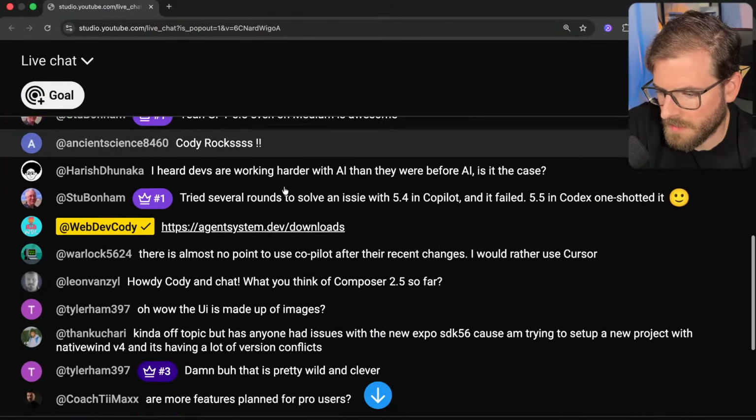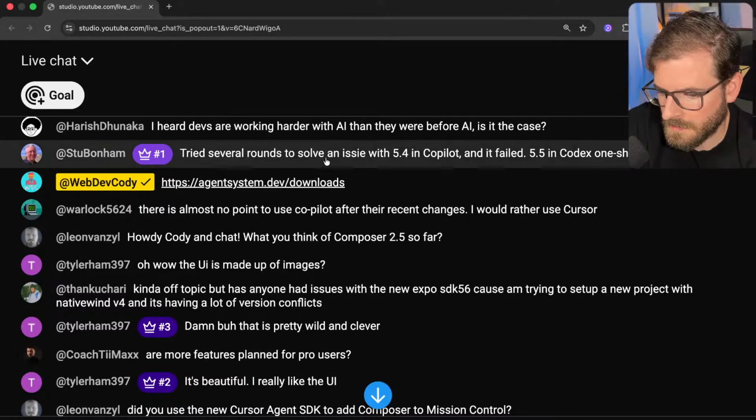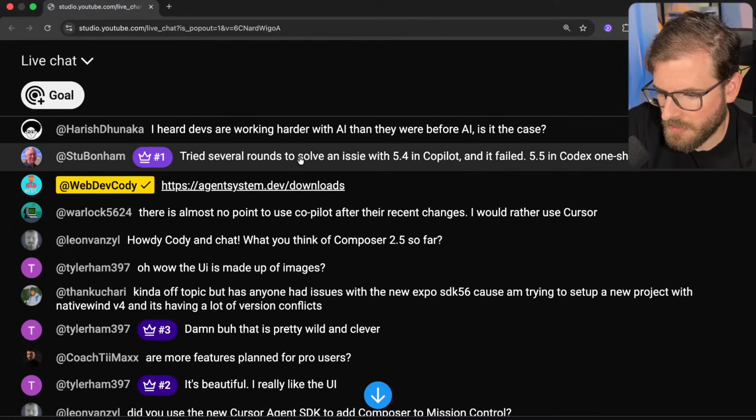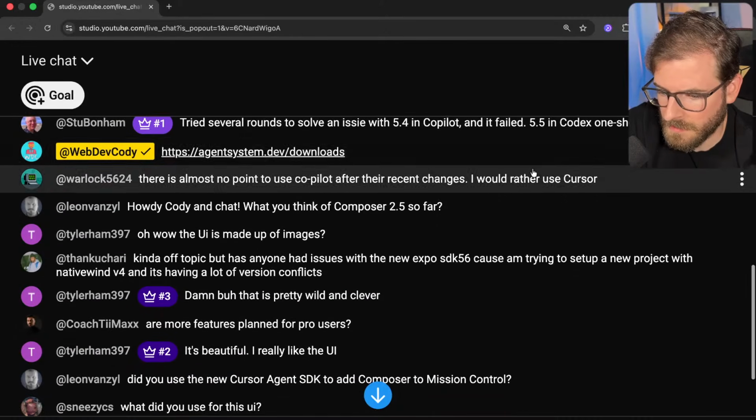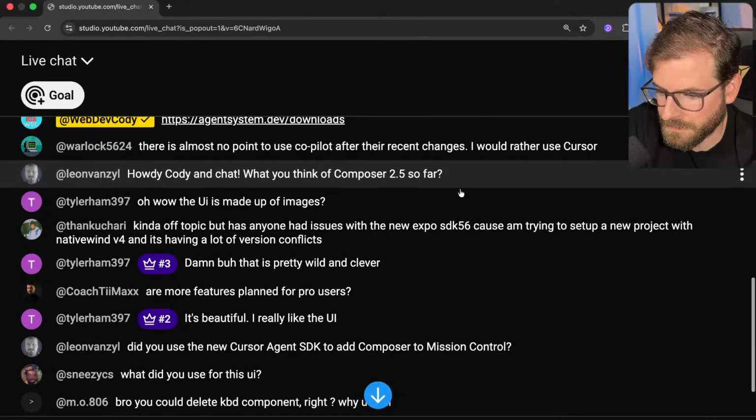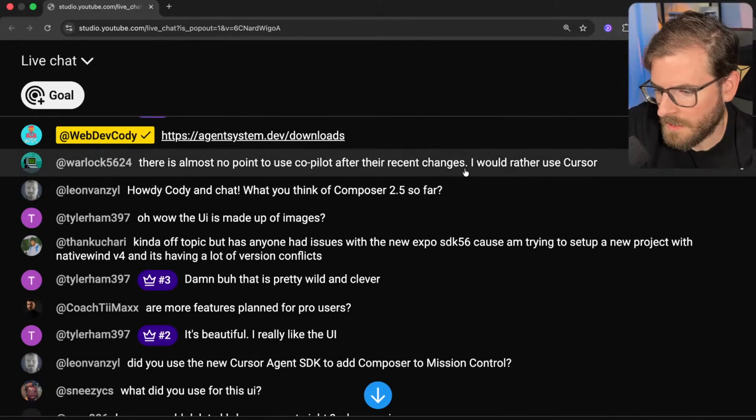Yeah, while that runs, let me go back. It took several rounds to solve an issue with 5.4 and Copilot, and it failed. 5.5 and Codex one-shotted it. Yeah, 5.5 is definitely the best model at this point. There's almost no point to use Copilot after the recent changes. I would rather use Cursor.